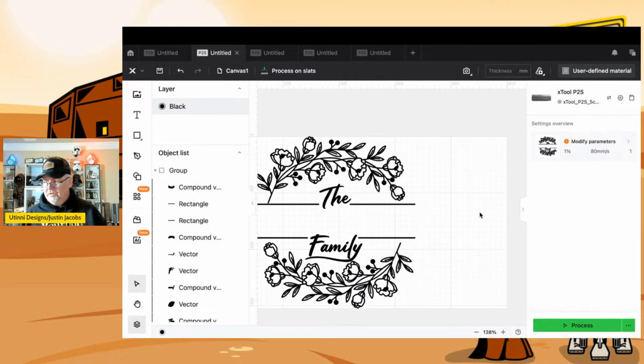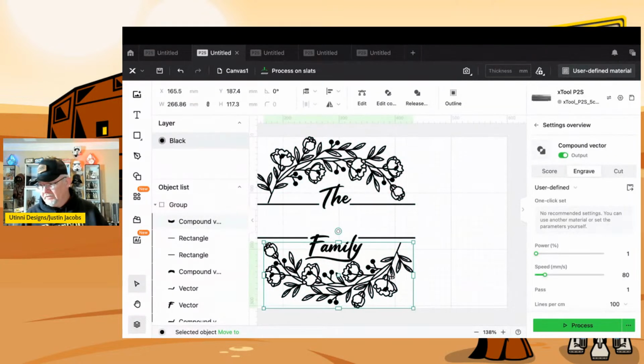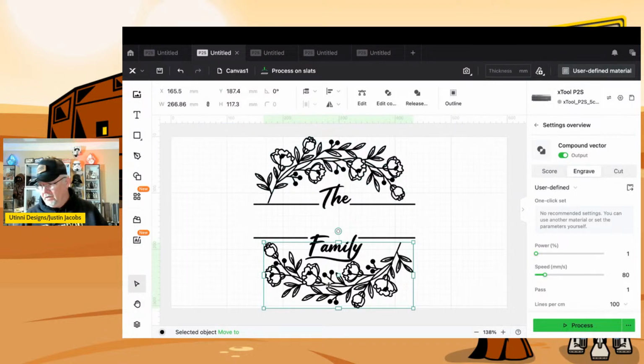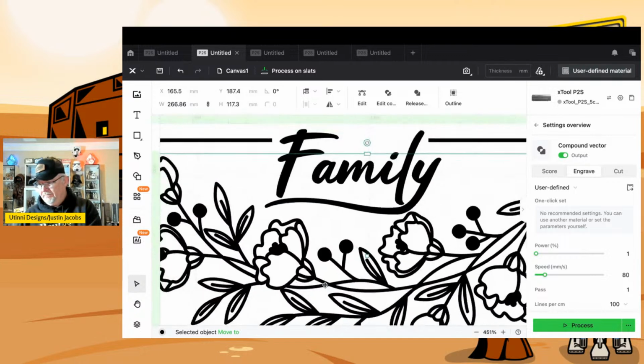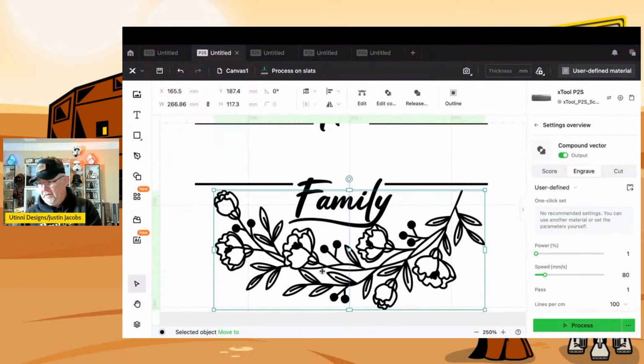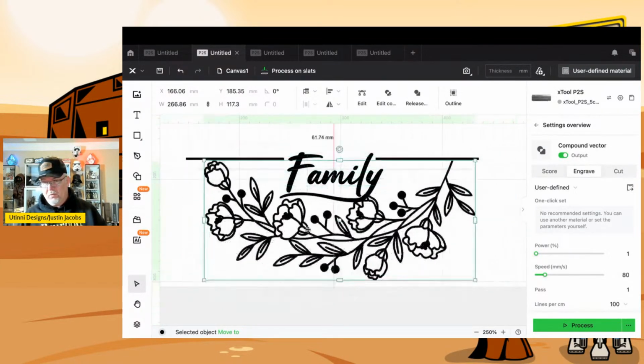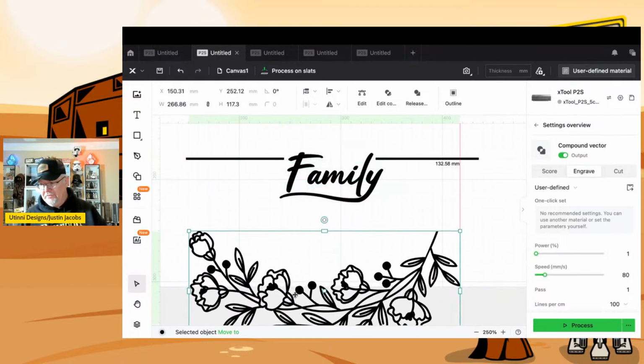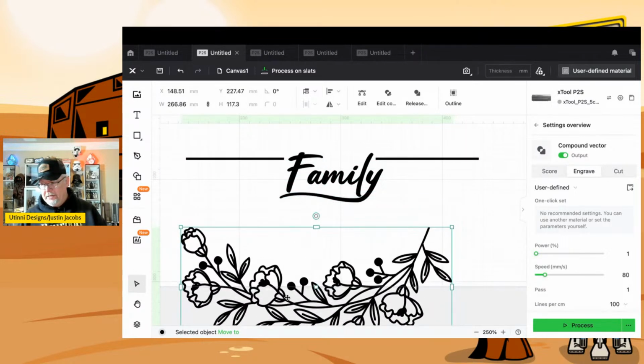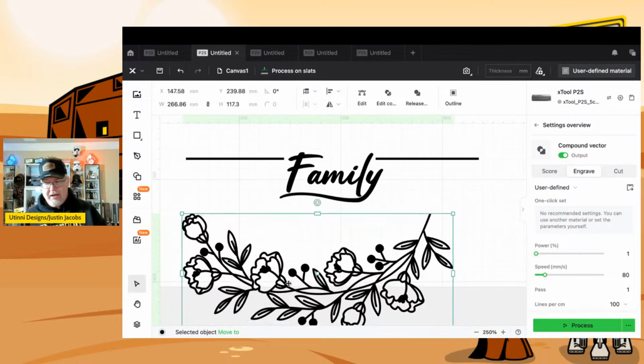Okay. And you'll notice that some of these say compound vector. What that is, the compound vector has clipping masks built into it. So for instance, this, let me just close this down here. We're going to select this particular area here. I'm just going to zoom in a little bit so you can see it. So right now, this is all one piece, right? And as you drag it off of the workable area, you see that there's no background behind the flowers or the leaves.